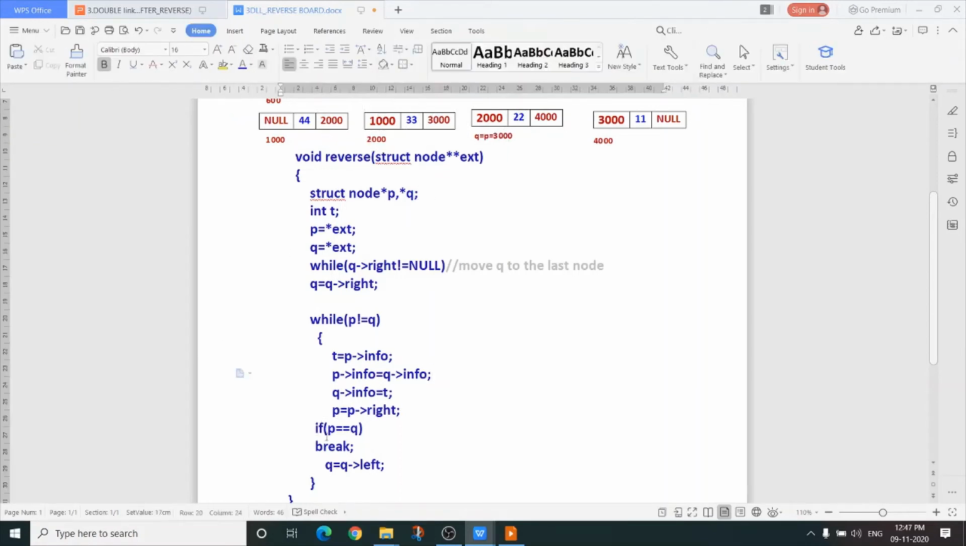Now check if P equals to Q, then break, which means come out from this while loop. See here P equals to Q, both are 3000, then break. In this way we can get the reverse linear doubly linked list.